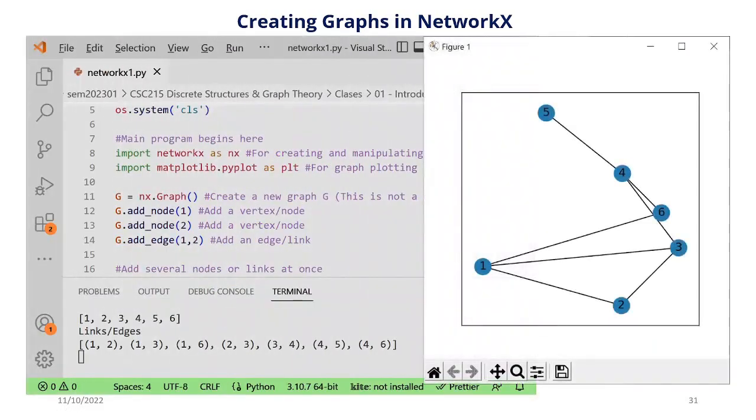Now when you run this program, this is what you get. So you see the physical appearance is not unique. We are going to run the program now and see that what it shows us may be different from what we see here, but the mathematical structure remains the same.